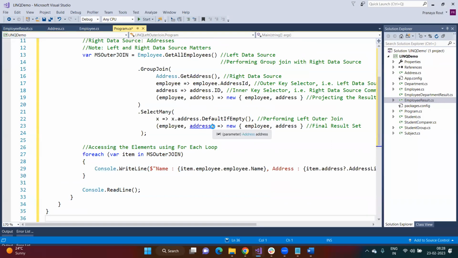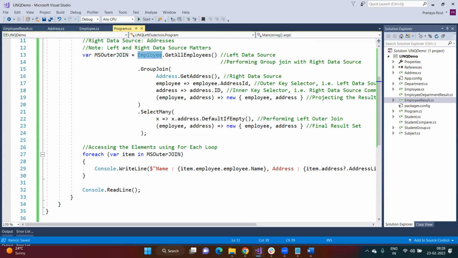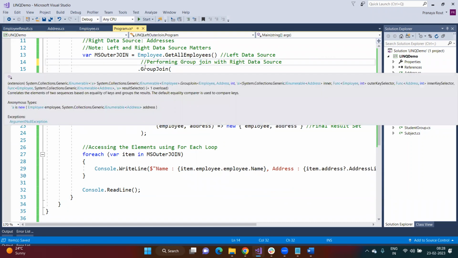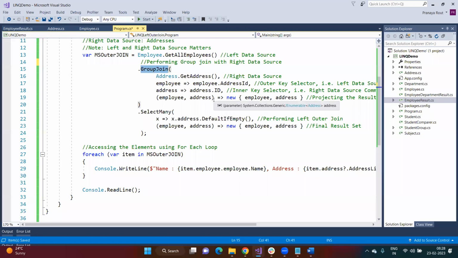Right, copy paste. See, this is my first data source. So we are performing the group join, right? Using method syntax, we have the method group join. And to this method, I'm providing my second data source. I'm providing the key selector. I'm providing the inner key selector. I'm projecting the result to this anonymous type employee and address.